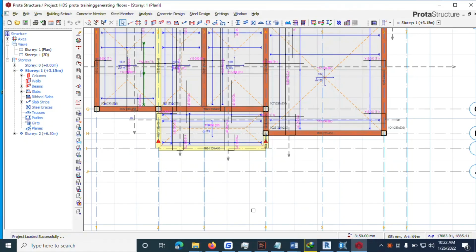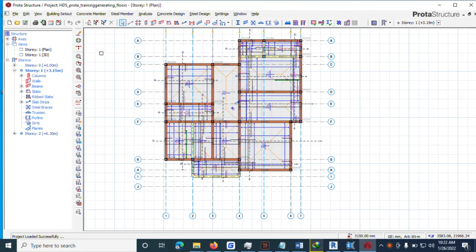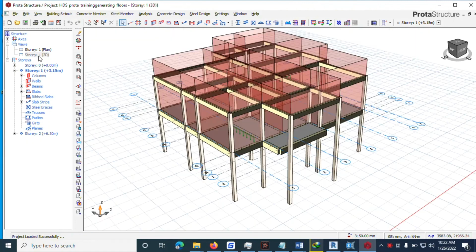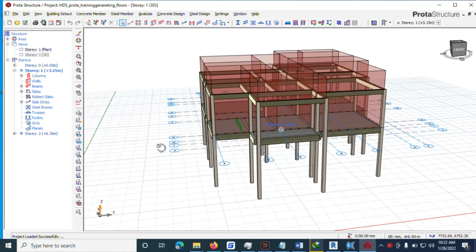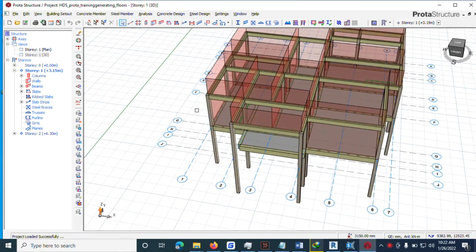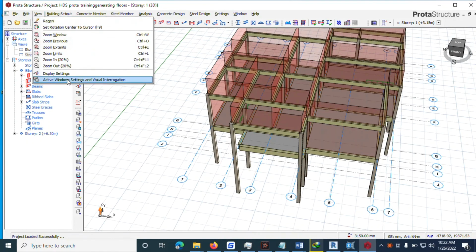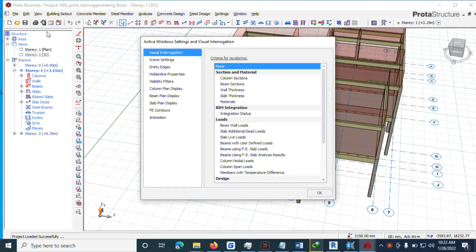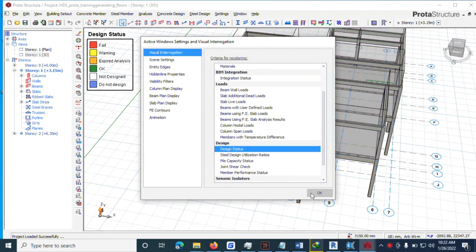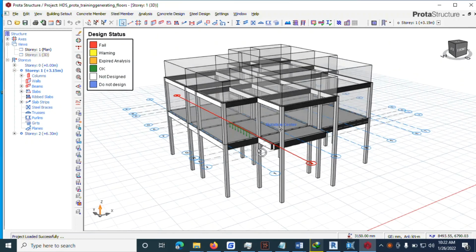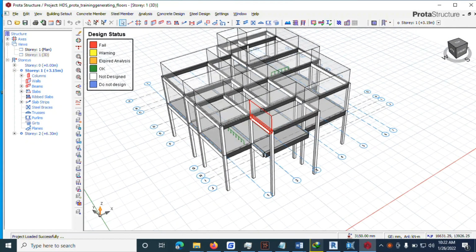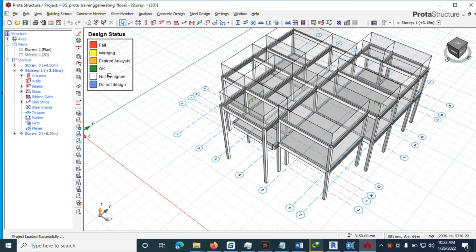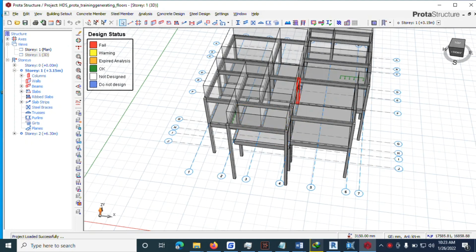Hello guys, since we are done with the modeling of our structure, today we are going to run our analysis. The first step we'll take is, let me come here to view. I've clicked on this active window, settings and visualization. I'll come to design, design status, so that when we put in 3D we can know what is happening. And for now we are on not design, that means we haven't designed yet.